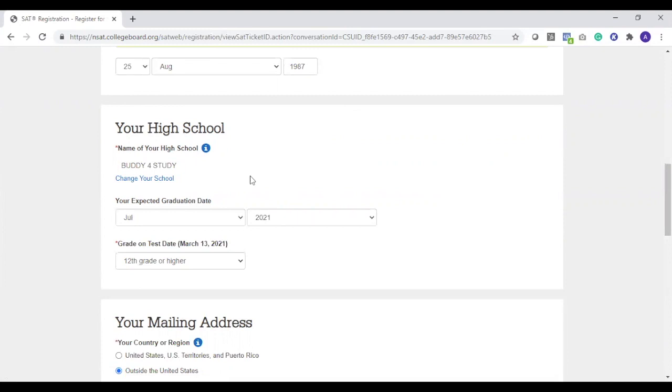Let's say if you are a pass out from XYZ school, or let's say you are studying in that school, instead of that name, you will have to mention Buddy for Study if you are planning to avail that scholarship.